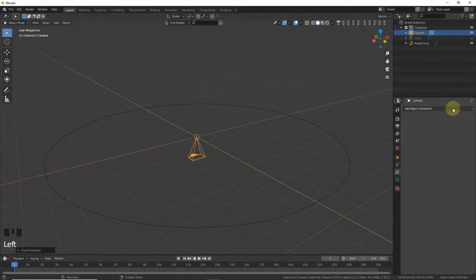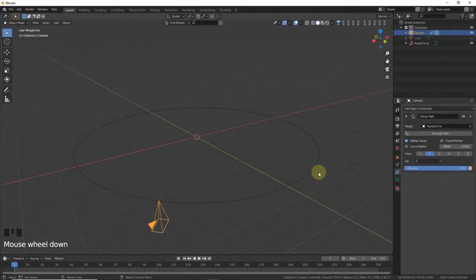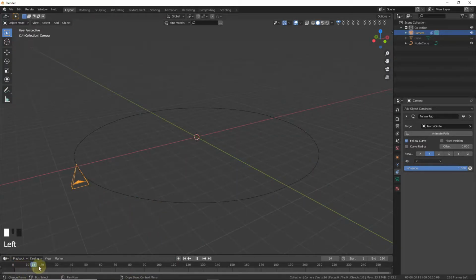Now come here and select the Follow Path constraint and choose the path, and then click Animate Path and then click on Follow Curve. Now as you can see, the camera is moving with the path. Now we have to correct the direction of the camera according to the path. So for this, we have to set these axes as I am showing in this video.